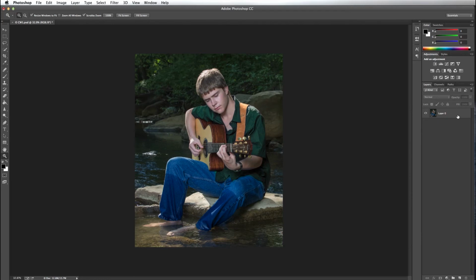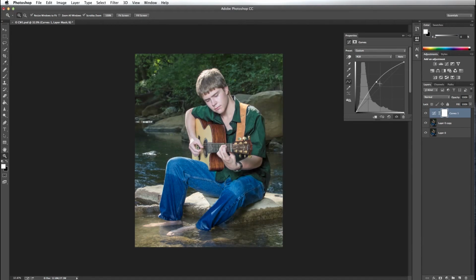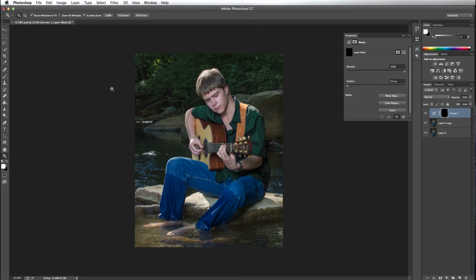The first thing I'm going to do, which I always do, is press Command J to replicate the background layer. And I'm going to create a curves adjustment layer, and I want to pull up on that curve a little to lighten the entire image. I'm going to invert the mask by pressing Command I or Control I if you're on a PC.